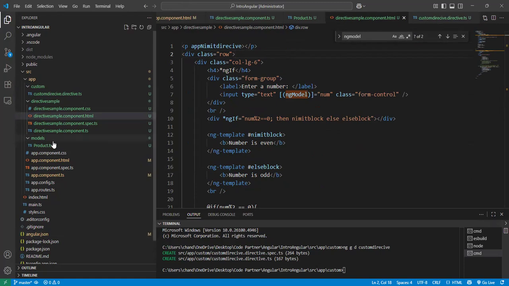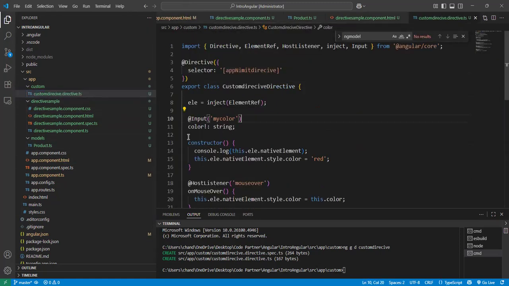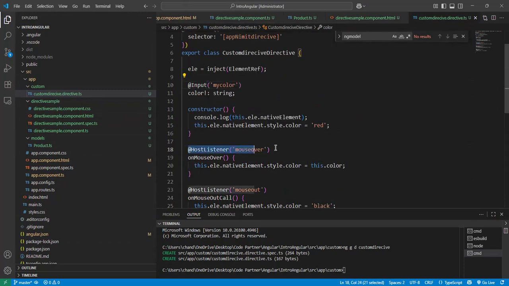Then I open the HTML here, and I assign this value, mouse listener, mouse over. HostListener means host plus listener. When you mouse over, it listens to the mouse over event, and when the event is mouse out, it listens to that.